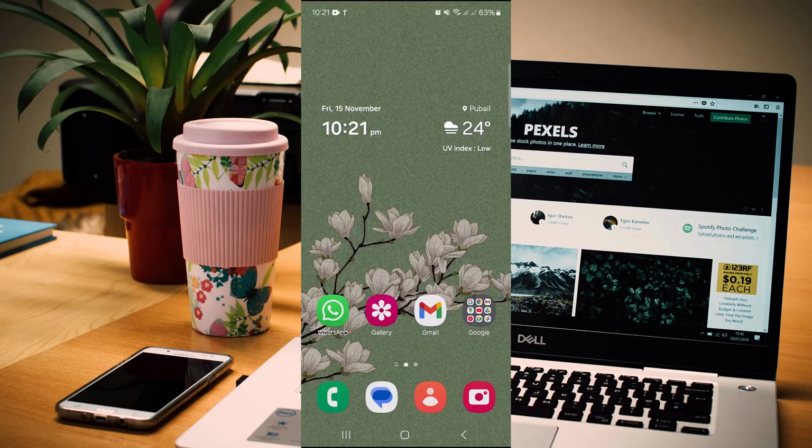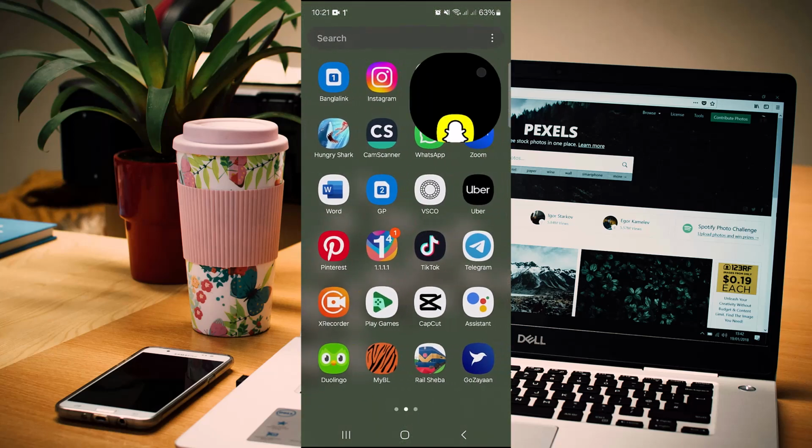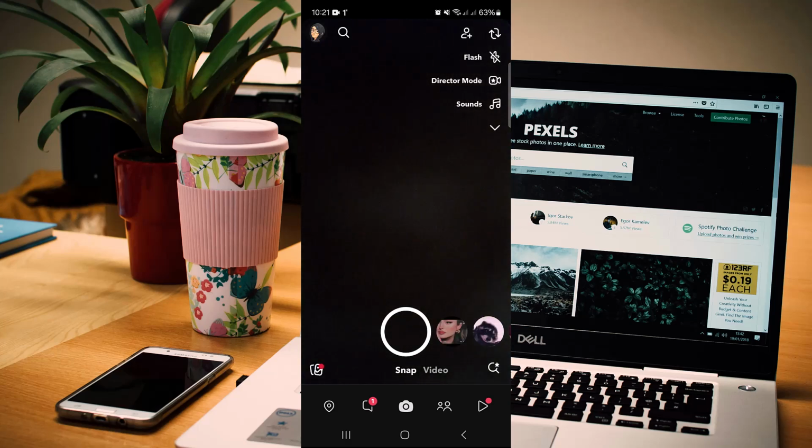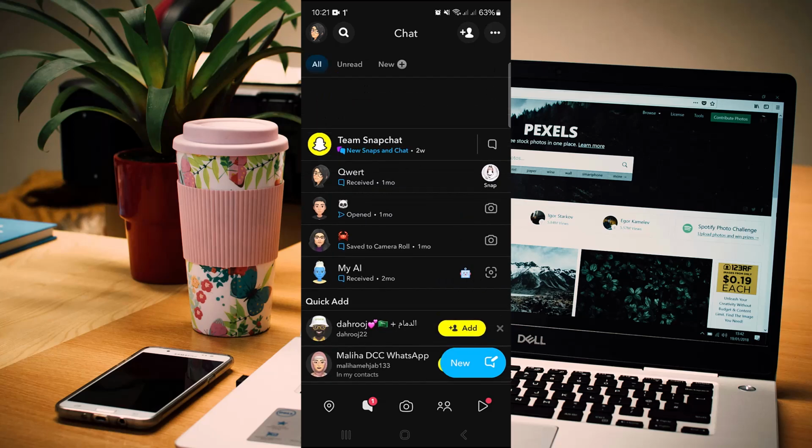In today's video, you are going to see how to check last seen on Snapchat. So let's get right into it. To do that, head over to your Snapchat application. Once you're there, head over to your DM section and then just tap on any of the profile.